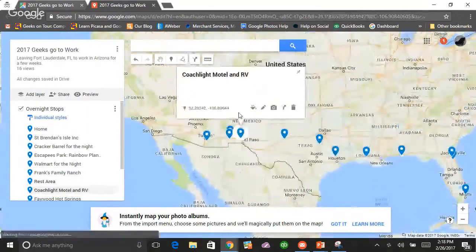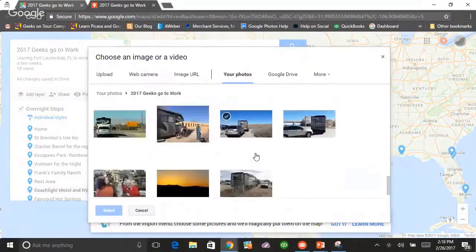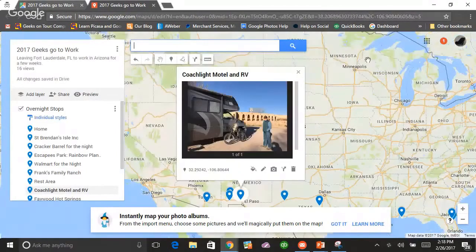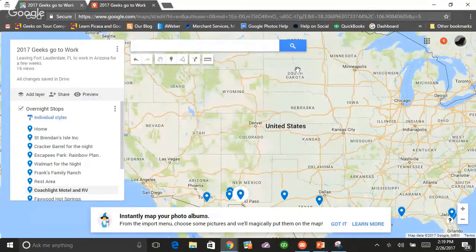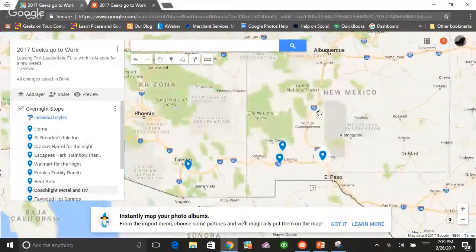Next stop, Coach Light Motel and RV. We only stay in the classiest places. Because we did have hookups there. At least that's better than the rest area or the Walmart. I click on the little camera. The picture of us parked at the Coach Light Motel. And select. And save. And next comes Faywood Hot Springs.